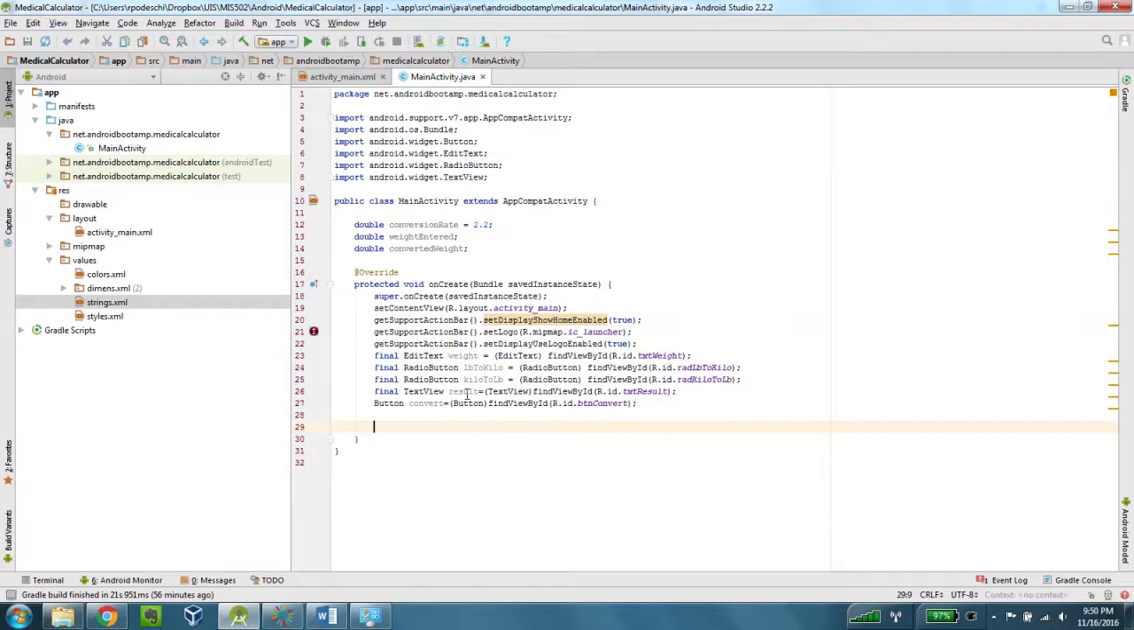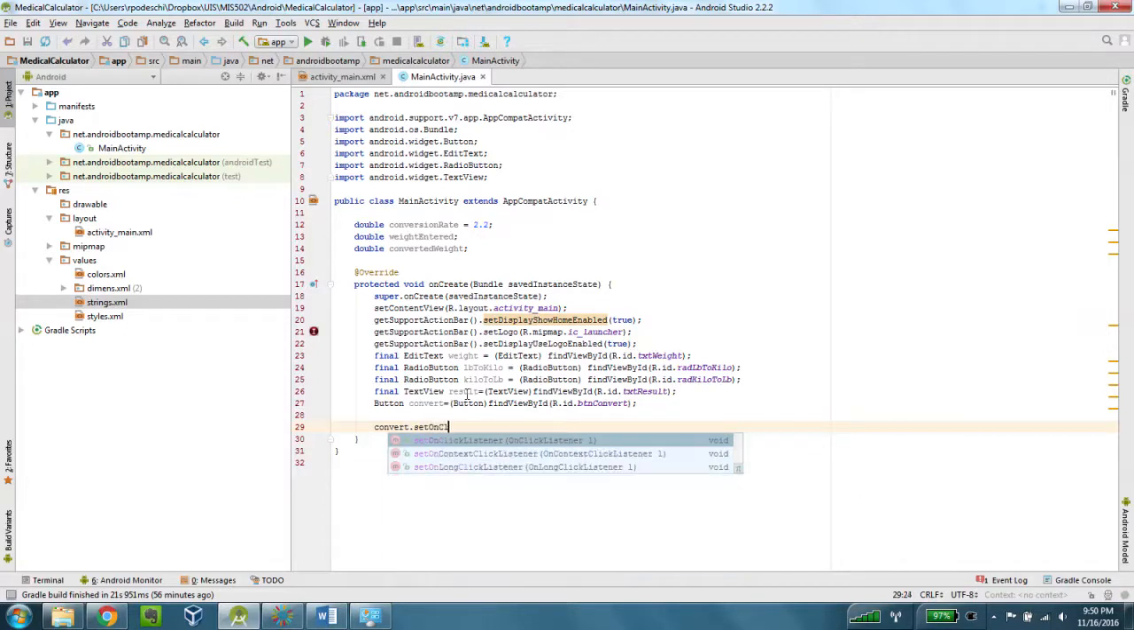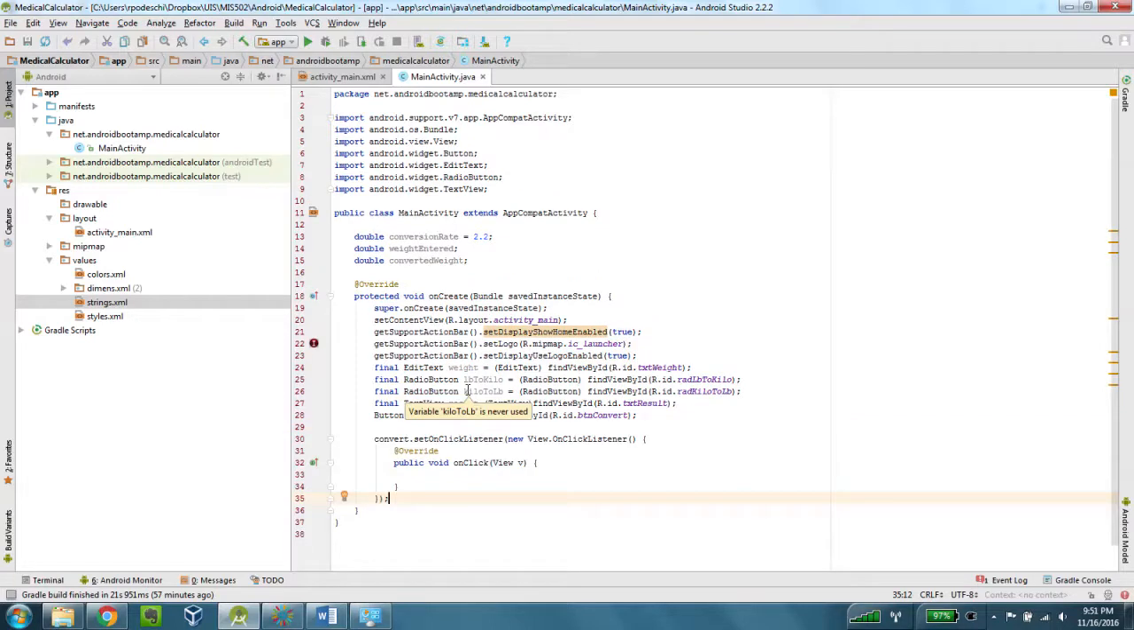Now that I have those components coded there for my button, I now need to create a listener for my on-click for my button. And so now that we have our on-click listener for our button control set up, we're going to build in a little bit of logic here after we get the value brought in from our user on the weight entered.